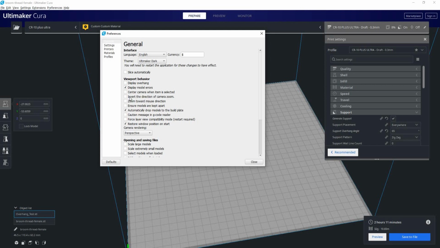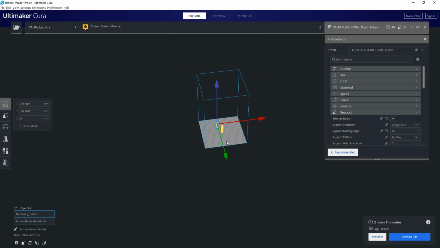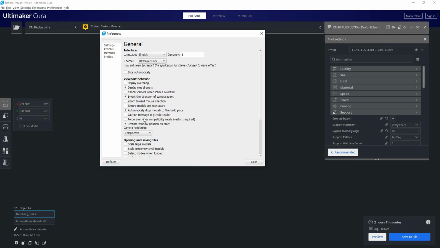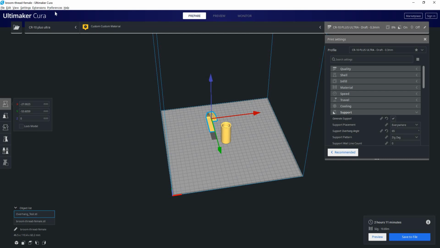You can also invert the direction of your zoom. So right now, with this enabled, if I scroll up, it zooms out. If I scroll down, it zooms in. And I don't really like that. I want it to be more natural, so I have that disabled. So when I scroll up, it zooms in. When I scroll back, it zooms out.